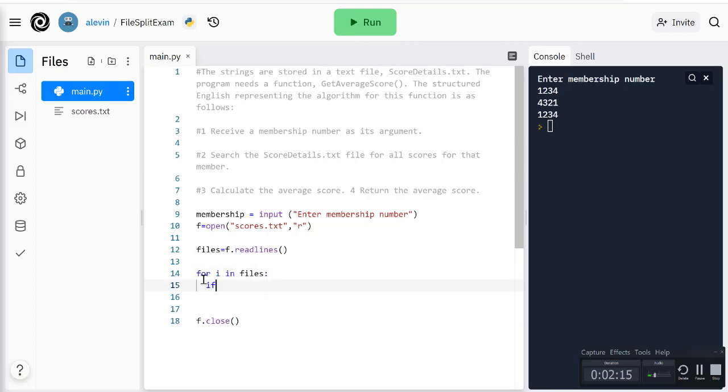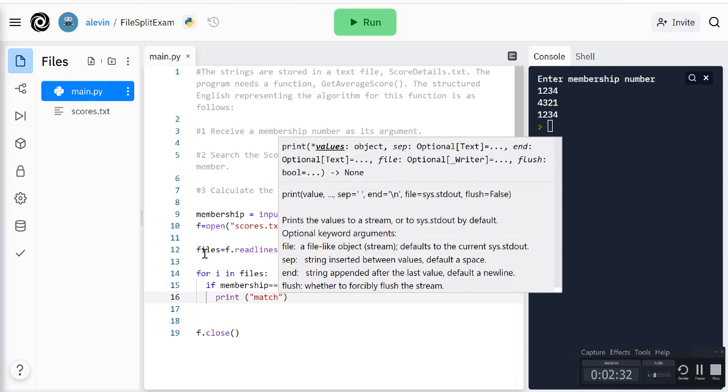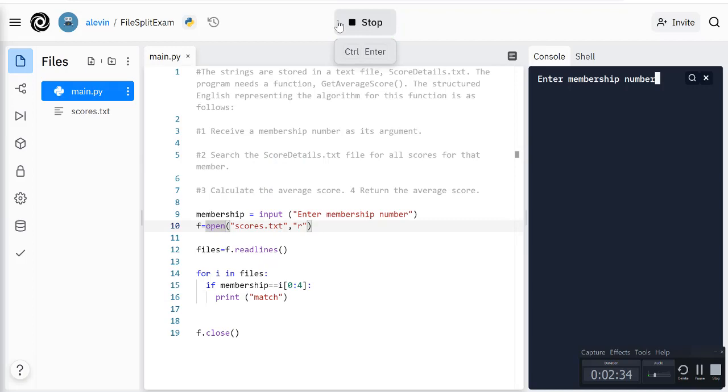So if membership, what we type in, so we want to search for all the scores for member 1, 2, 3, 4, basically, as an example, I slice 0 to 4. So if there's a match, I print for now, match. Let's run this. Oops, I didn't enter in a membership number. 1, 2, 3, 4. It matches.